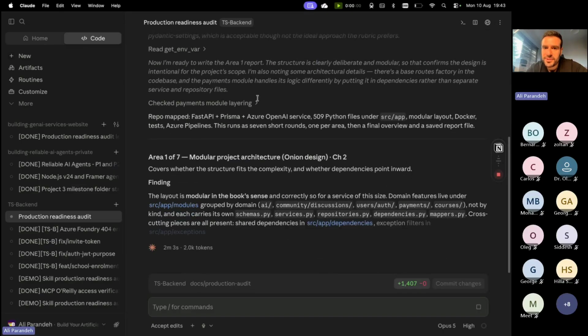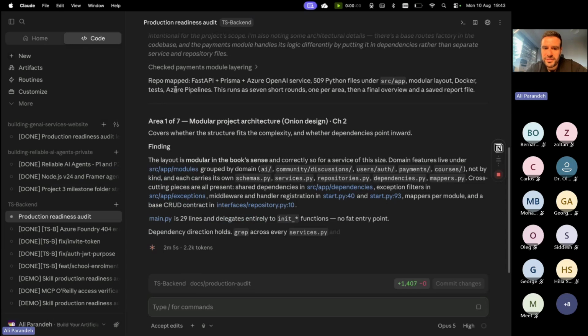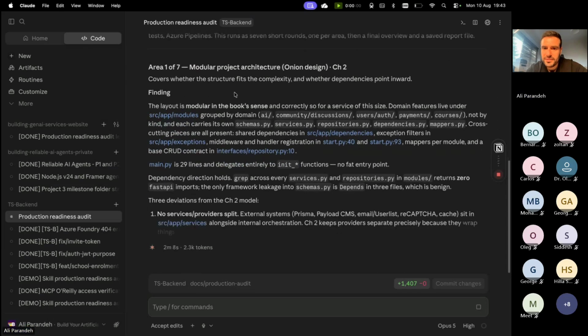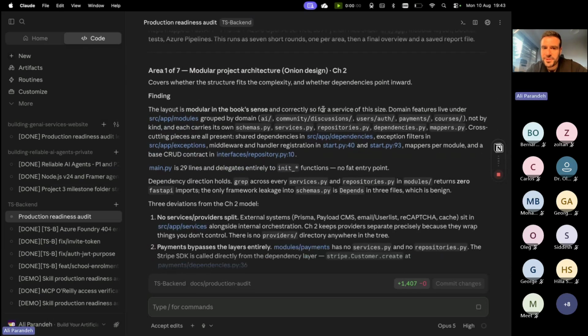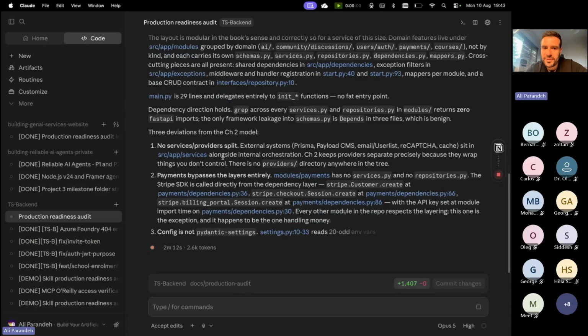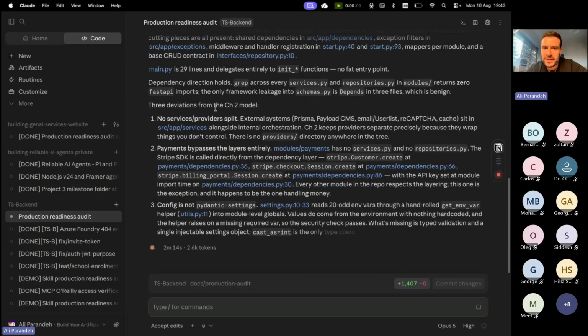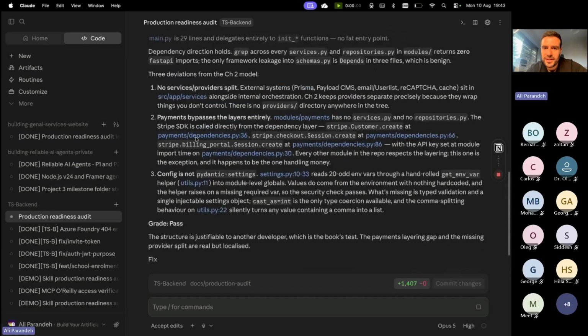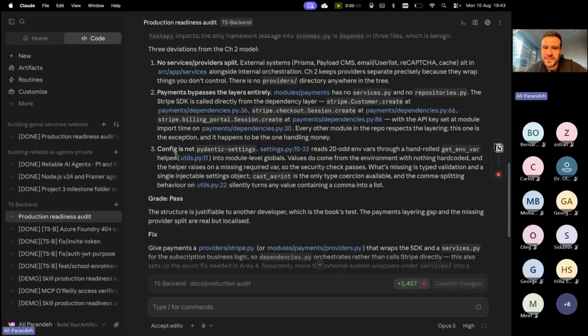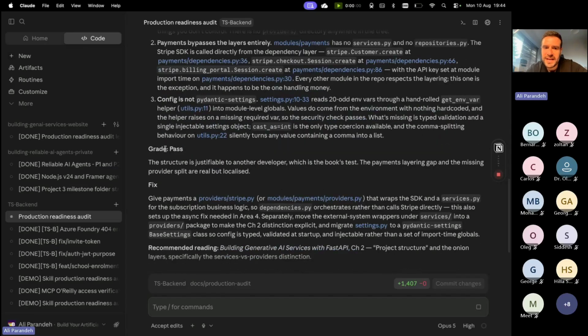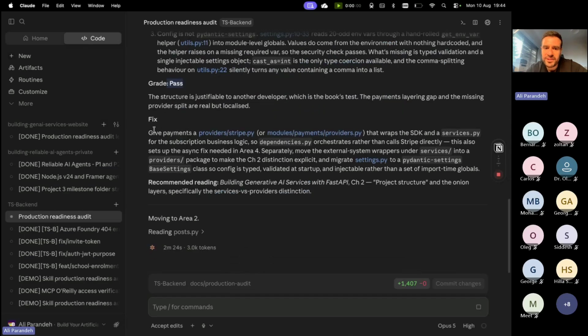There you go. So area 1, I got my report. It's saying the layout is modular, it's good. But there are some issues with my model that I talk about in chapter 2. The payments layer bypasses layers entirely. No services provider split. Config is not pydantic settings. So I get a pass here, but there are some recommendations for me to work on. Now it's moving to area 2, which is the API design.